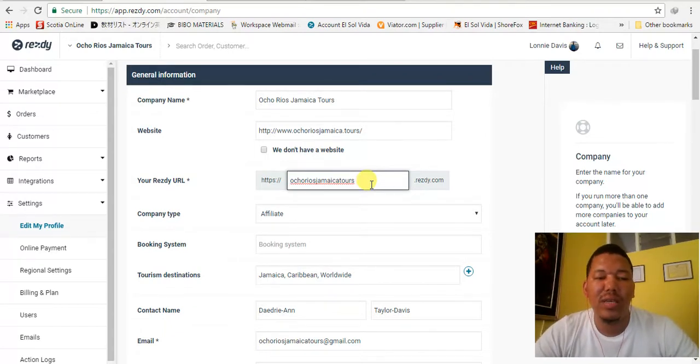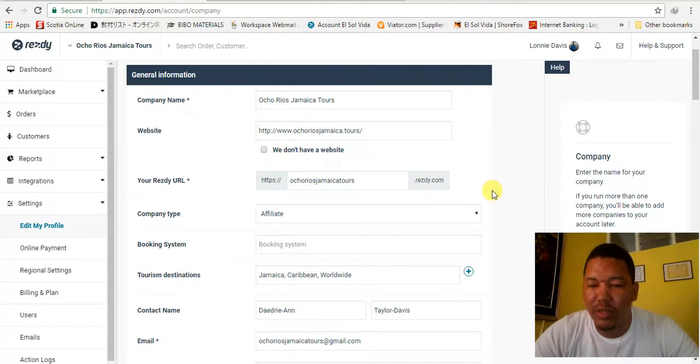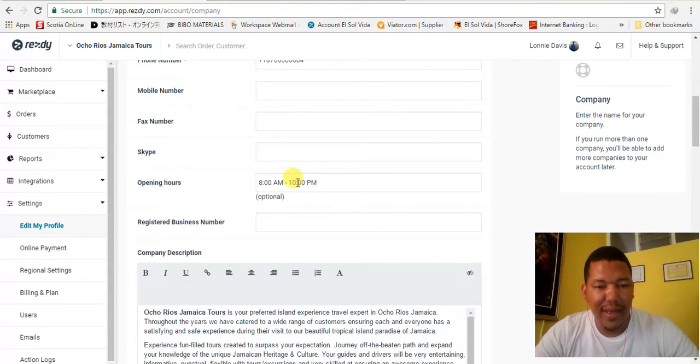The Redzi URL is basically a free basic website. It's very basic in its component, and it's like a website that you can direct persons to if needed to make a reservation or to view a selection or different categories of options available to them. You can also add your contact details.